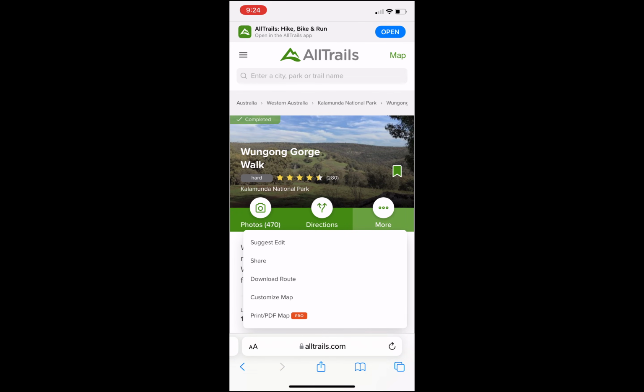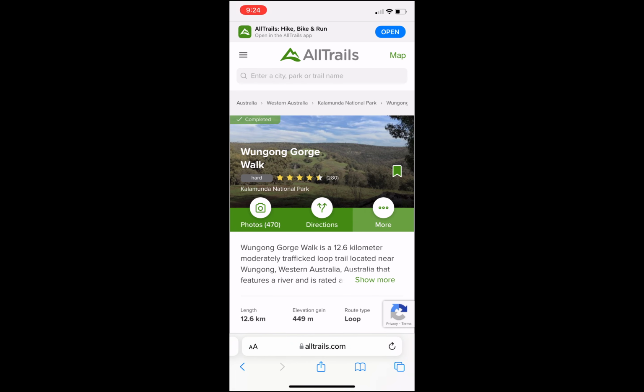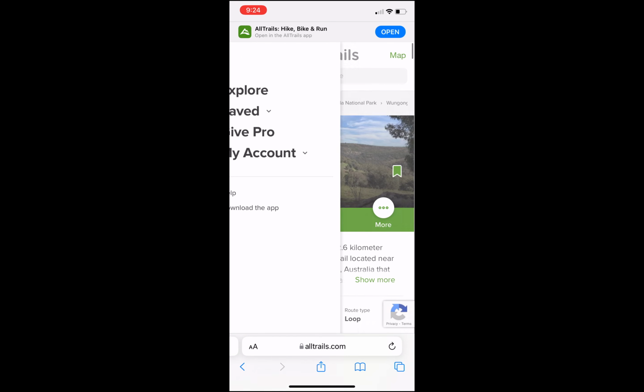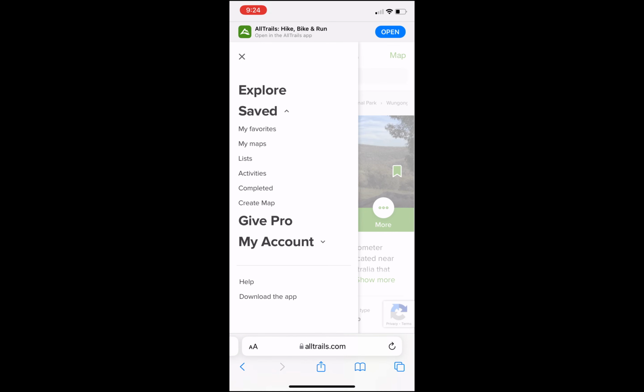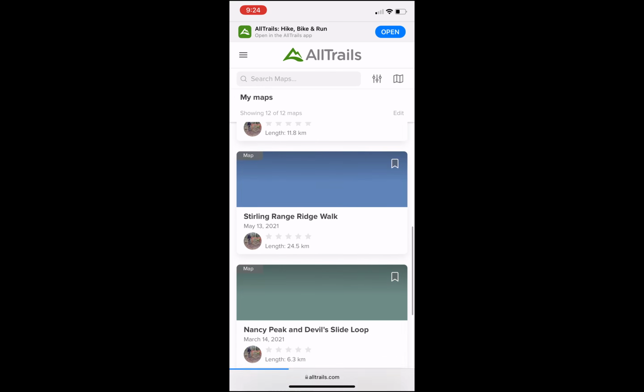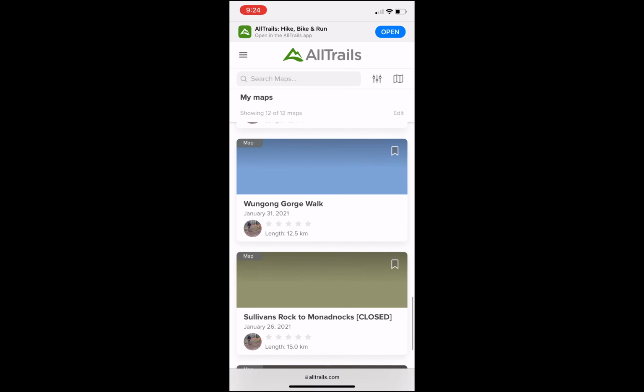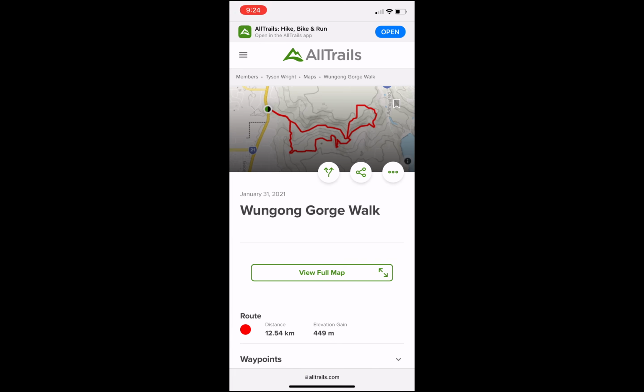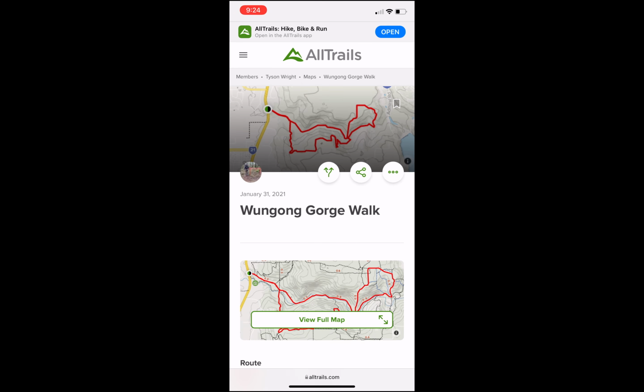So generally if you click more, download route does come up, but this is where I find it's a bit buggy. It doesn't usually work, just kind of freezes, doesn't do anything. But I find if you click save, and then you can head on over to your saved trails. Scroll down and find the one that you want, so Wollongong Gorge. Now if you come to this screen, I find it always seems to work, so not sure why it doesn't work in that previous screen, but a few extra steps and you're there.